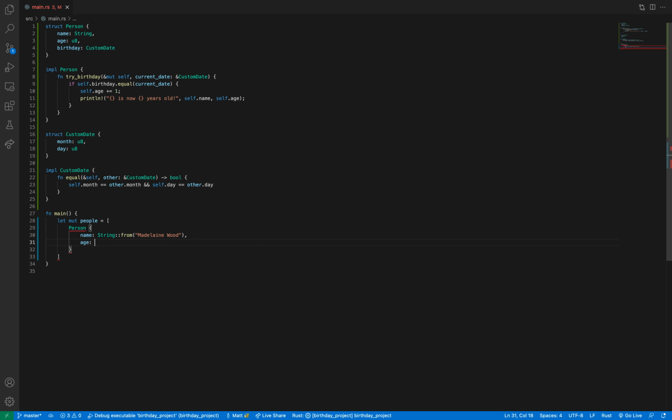Next up, we will have an age of 5 and a birthday, which will be a custom date. Inside here, we will have a month of 0 and a day of 0. So this will mean January 1st. So now we have this first person who is 5 years old and has a birthday of January 1st.